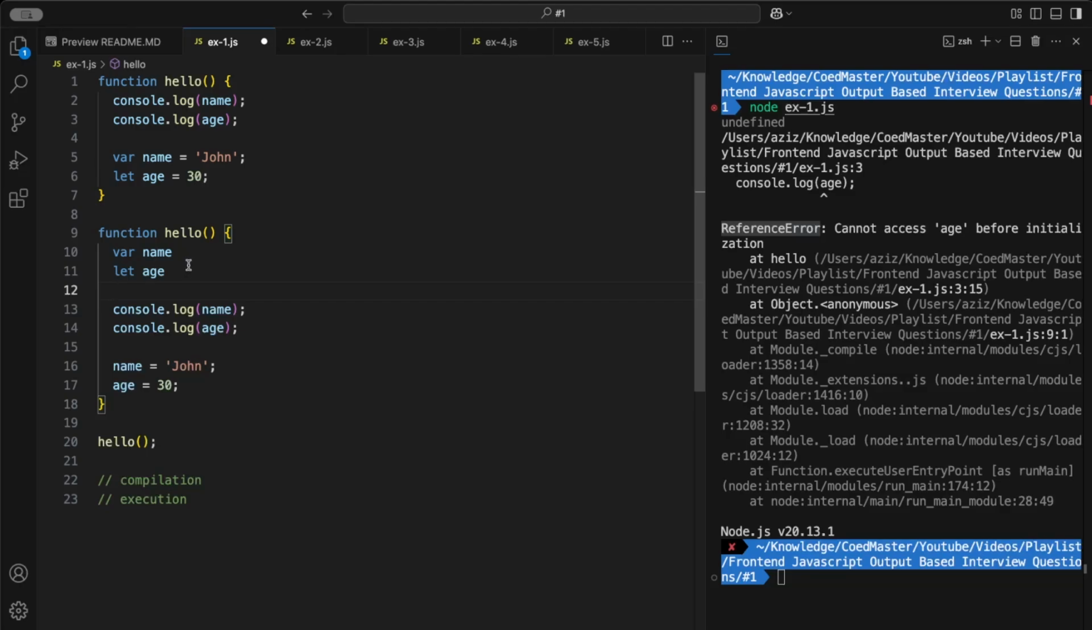When a variable is declared or initialized with the var keyword, it gets hoisted to the top of the function and is initialized with the value of undefined. But this is not the case with let variables. The let variables are hoisted, but they do not get initialized with any value.